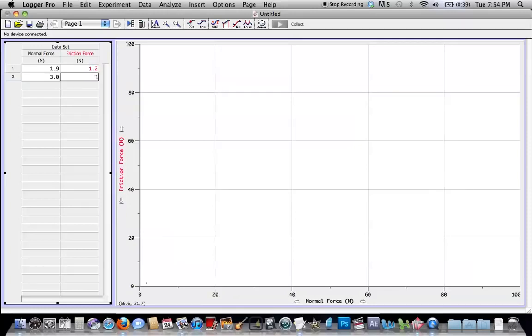3.0, 1.6, 4.2, 2.7, 10.1, 5.2, 15.8. Now you'll notice Logger Pro is smart enough to make a graph of, in this case, friction force against normal force as I enter those values, which is quite convenient.